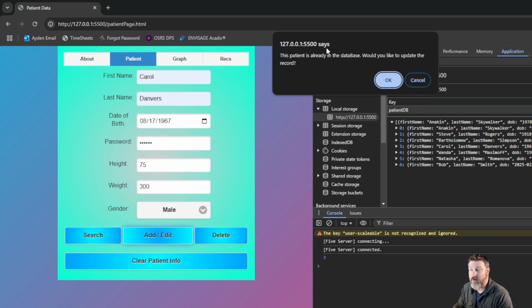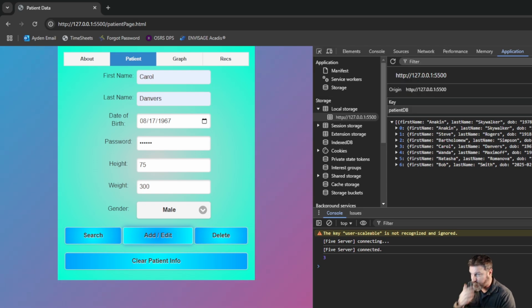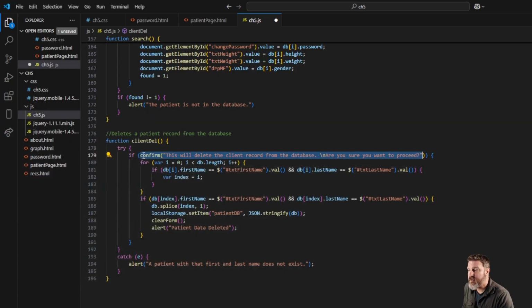That is a confirm. This is calling a confirm, as opposed to an alert, which just has an OK button, and that just gets rid of the window. So we're calling this confirm up, and it's going to say, hey, this is going to delete the current record from the database. Are you sure you want to proceed? If they hit yes, well, we're going to do it. So we're going to find that patient.